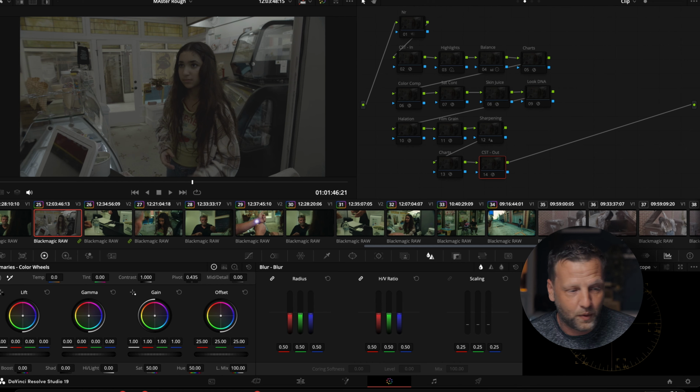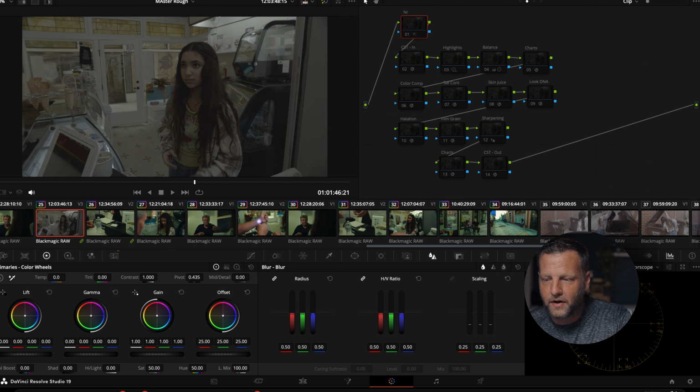My DaVinci Resolve pulled up right here. Node 1 right here is our noise reduction. And this is something that you guys can start your node tree out with, and it's for your temporal and spatial noise reduction. You can add just enough to get rid of all that digital gunk without softening too much, even though you are going to soften the image just a hair. But it's especially helpful with mirrorless footage or even low light scenes. And I love this noise reduction, okay? It does everything I need it to do.